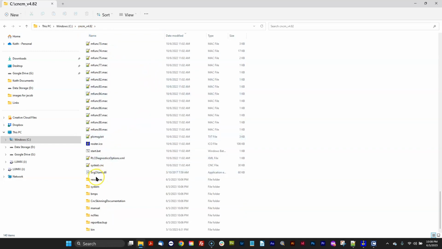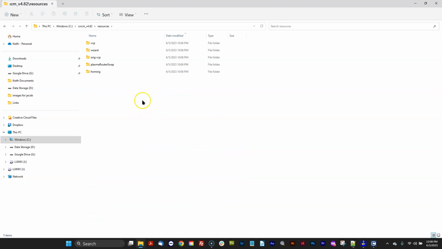And inside of 482, there's a resources folder and VCP. And this VCP folder has all the information that made that VCP that I showed you, the 482 VCP with the big buttons and the custom graphics, run and work. So this has been edited. Whether this VCP was edited by you or an OEM or an integrator, all those custom files for the graphics and everything are right there in that folder.